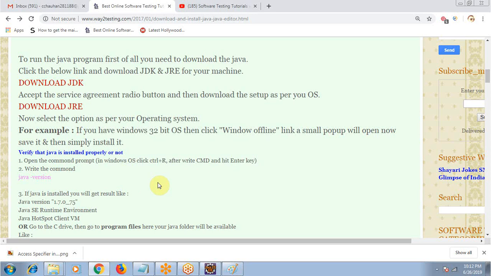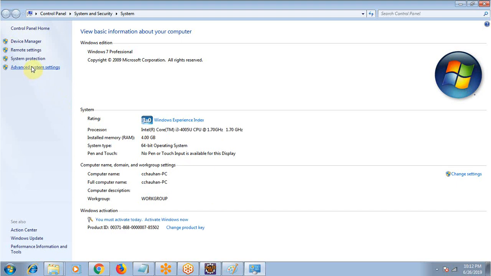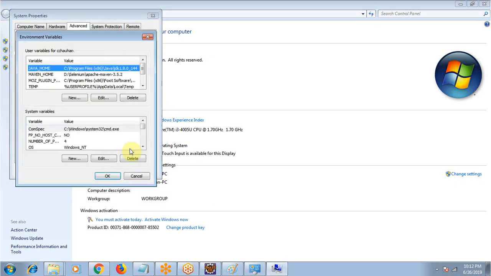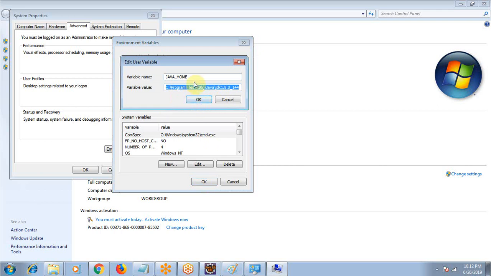Path for Java. How can the path be set? Just go to your computer and right click, go to advanced, then environment variables, and inside that create a new one. A pop-up will open, and then put the Java address, the path up to the JDK folder, here.